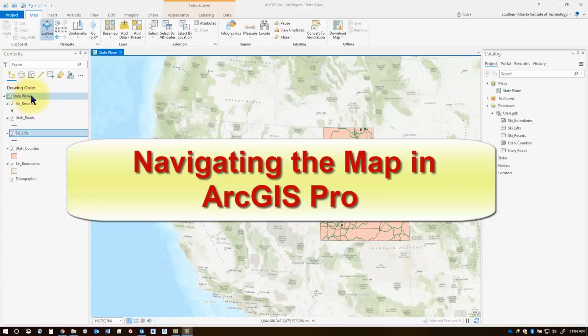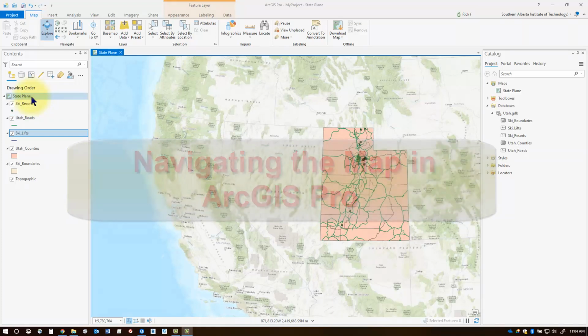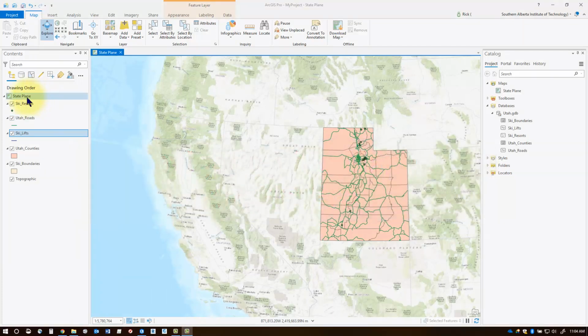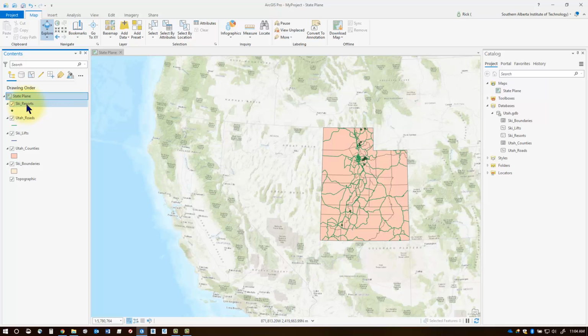Hello everybody. In this session we're going to talk about navigating the map. So in our last session we created a project and then we added a map to our project, and then we imported some data into the file geodatabase and brought that data into our map. So if we want to inspect our map a little closer, we've got some navigation tools available to us.